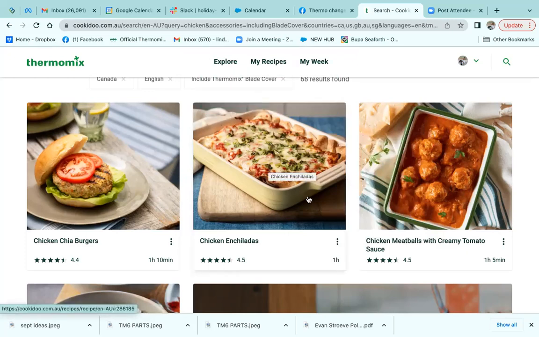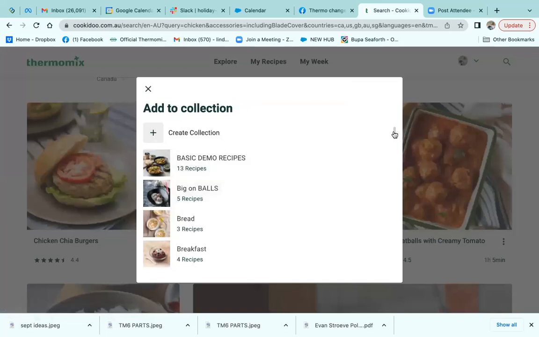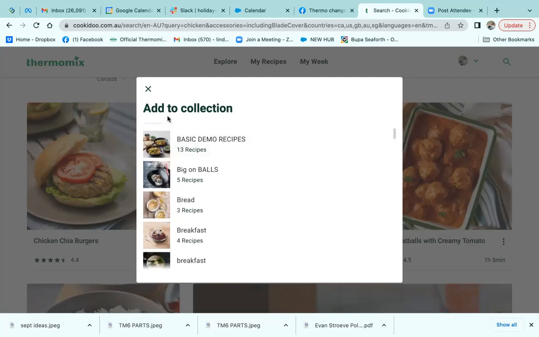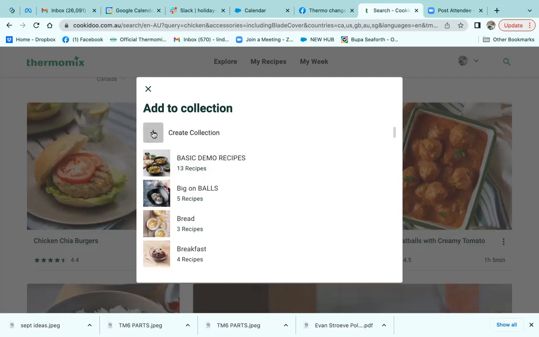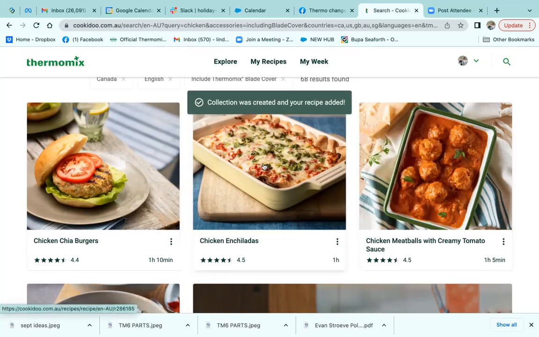If I didn't have a recipe folder for chicken or specific burgers, for instance, this one on the left, I might choose to create a folder. So I would go add collection, and I might have a look through here. I can't see one about burgers. So what I'm going to do is add a folder. I'm going to go create recipes, type in the word burgers and press save.